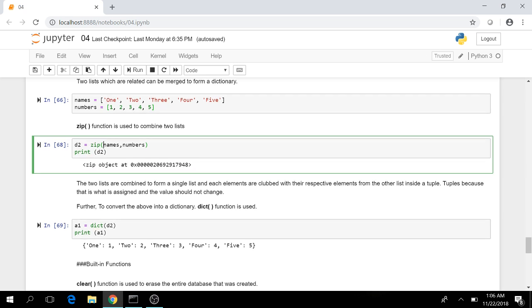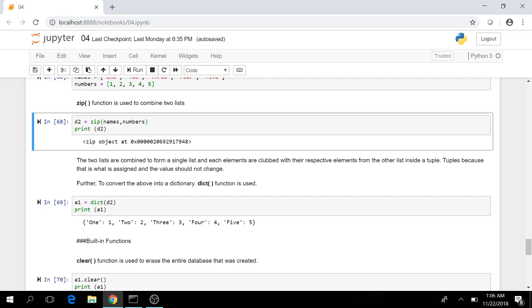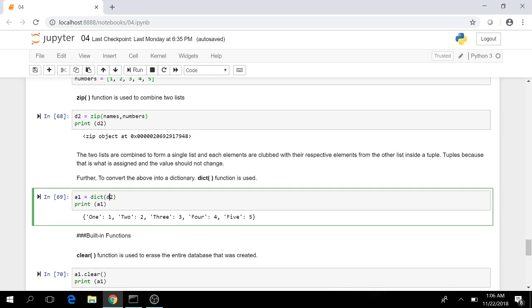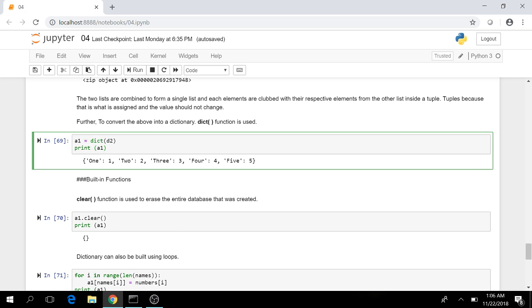So if we type in what it is, it's a zip object. And now if we change it into a dictionary, in order to change it explicitly into a dictionary, we pass it into the dict keyword. So it's like D2. So now if you print A1, it's like 1 with 1, 2 with 2, 3 with 3, 4 with 4, and 5 with 5.